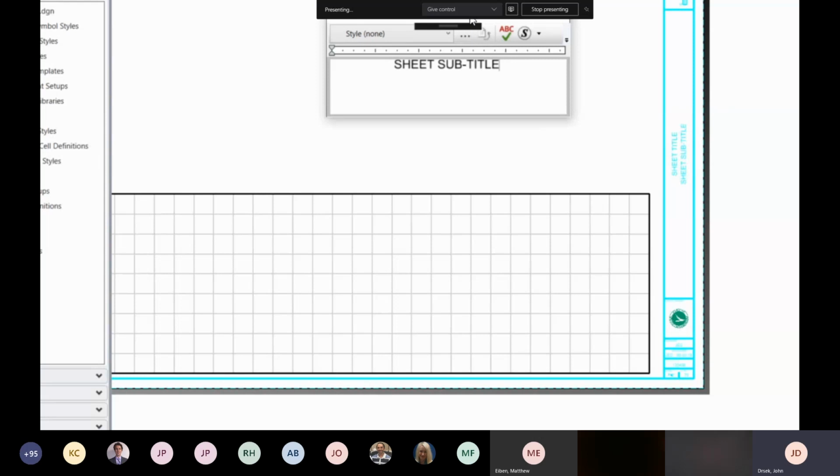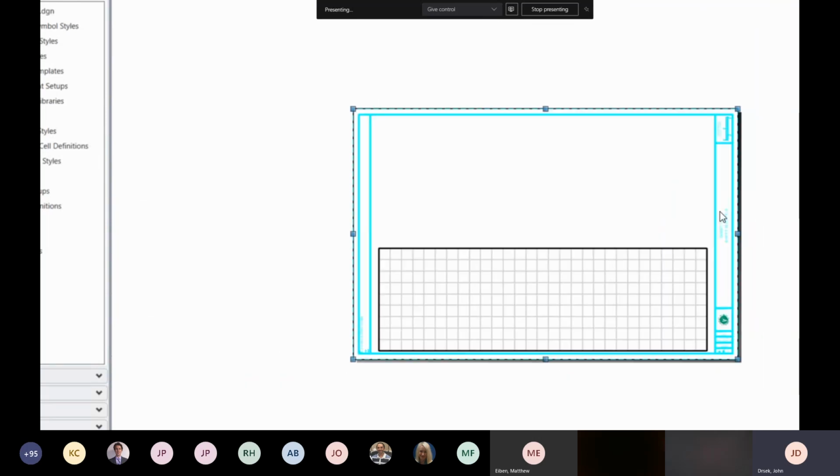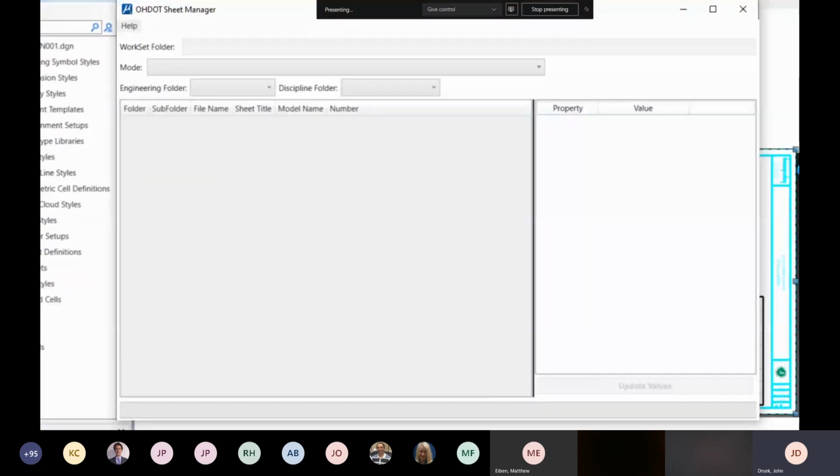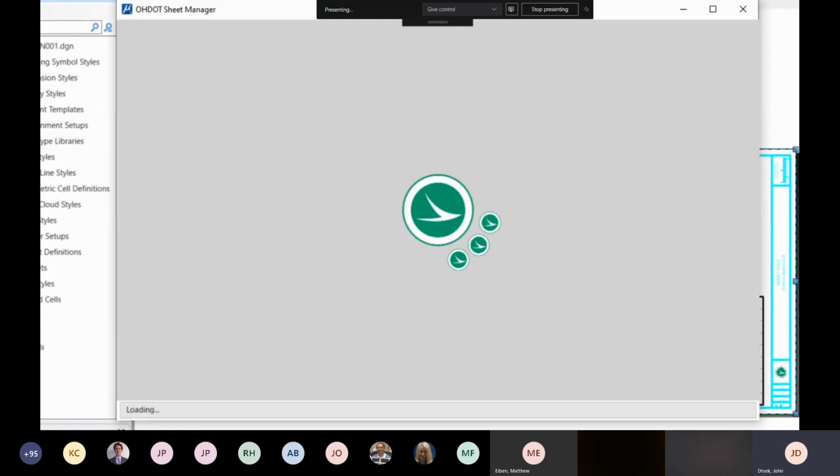The other thing you can do is you can manage your title block data through an application called the Sheet Manager. And the Sheet Manager will let you update all the sheets that it finds inside your work set. So when you first load it up, it's going to actually search your active work set for any sheets. It's going to open those files in the background, and it's going to find all those sheets, and it's going to populate this with the current values of all those title block data across all your sheets in your project.